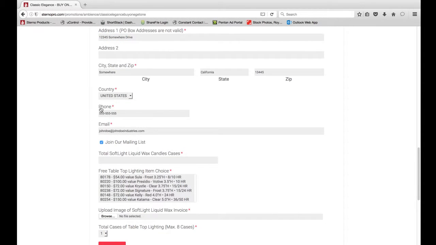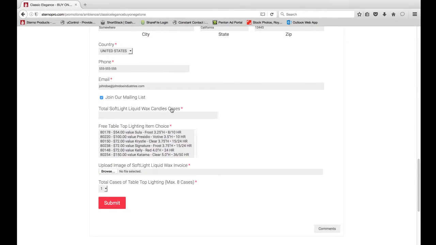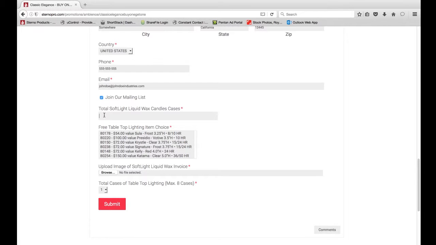In this case, the tabletop lighting promotion will ask you to pick your desired soft light liquid wax candles. First, choose your desired amount of cases to order. In the case of this promotion, the minimum cases you can order are 2. Next, choose the table lighting item you want.